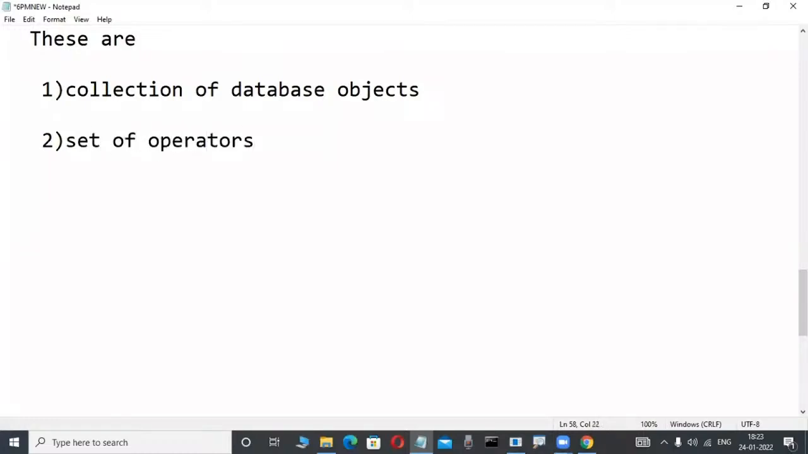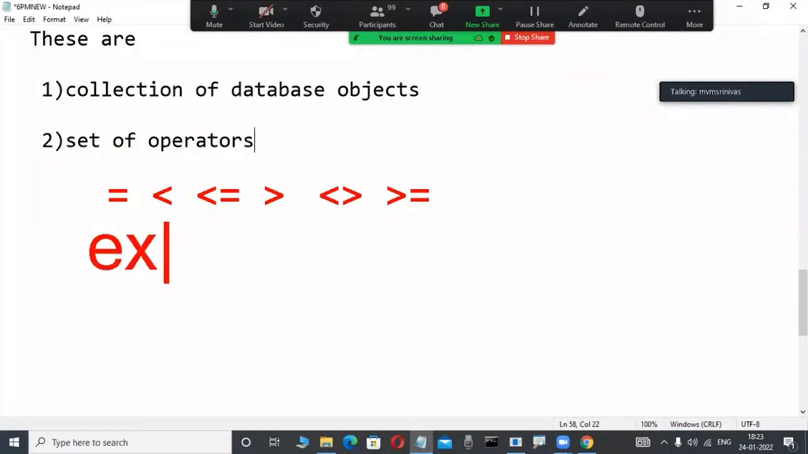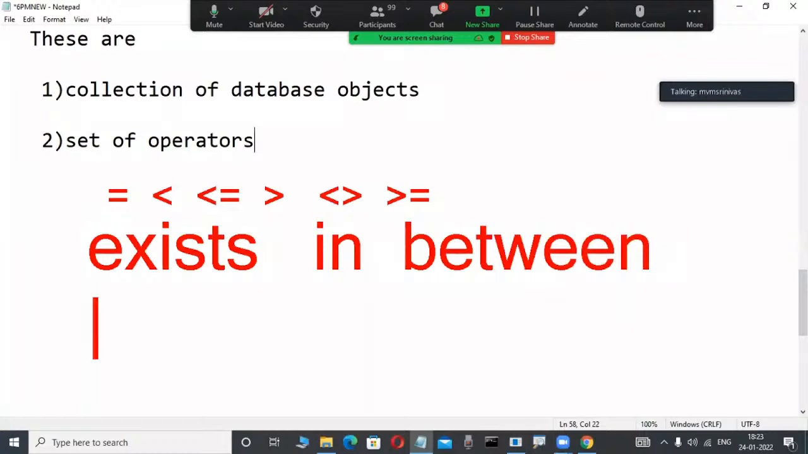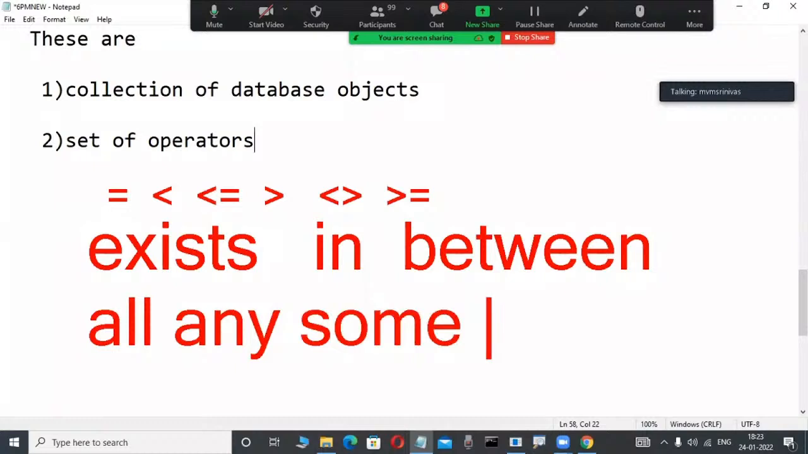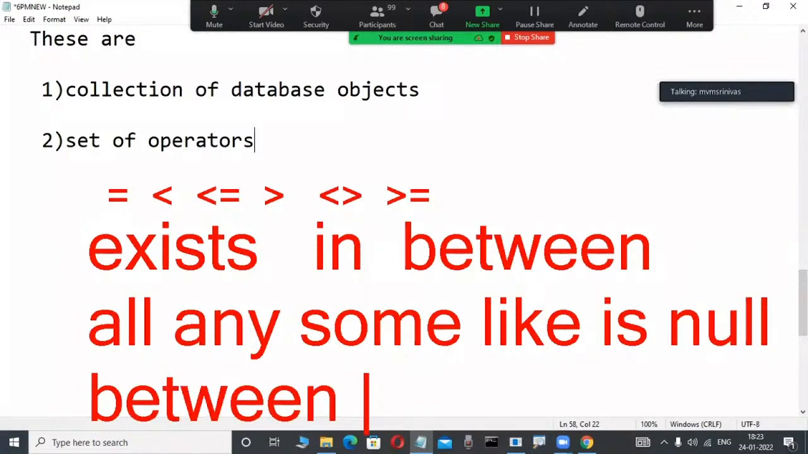Operator means, as you and I think of in C language or Java: equal to, less than or equal to, greater than or equal to, not equal to. These types of operators are there. But we are thinking not only of these operators, but also a set of different operators in every relational data model. Suppose EXISTS is an operator, IN is an operator, BETWEEN is an operator. So many operators are there. ALL is an operator, ANY is an operator, SUM is an operator. LIKE is an operator, IS NULL is an operator. Like this, BETWEEN is an operator. So many special operators are there.